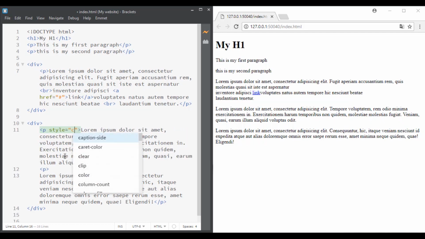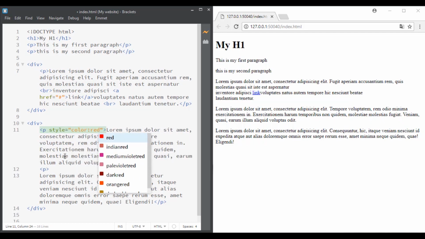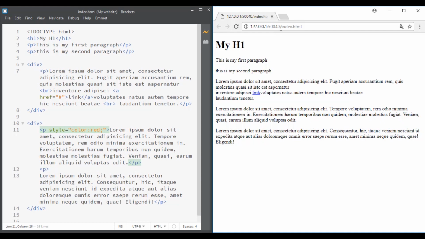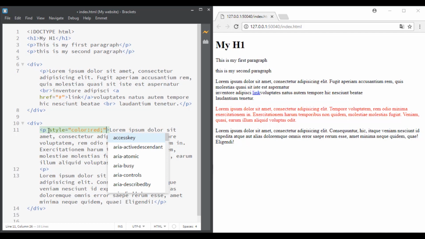An attribute follows this pattern. The attribute name equals, and you have the value. For example, you can add a style attribute to this paragraph and change its color. To do this, you go to the opening tag, you type in the attribute name, in our case it is the style attribute, then you type in equal, and here you type in the value. So I will be using something that we will discuss later on when we learn CSS.